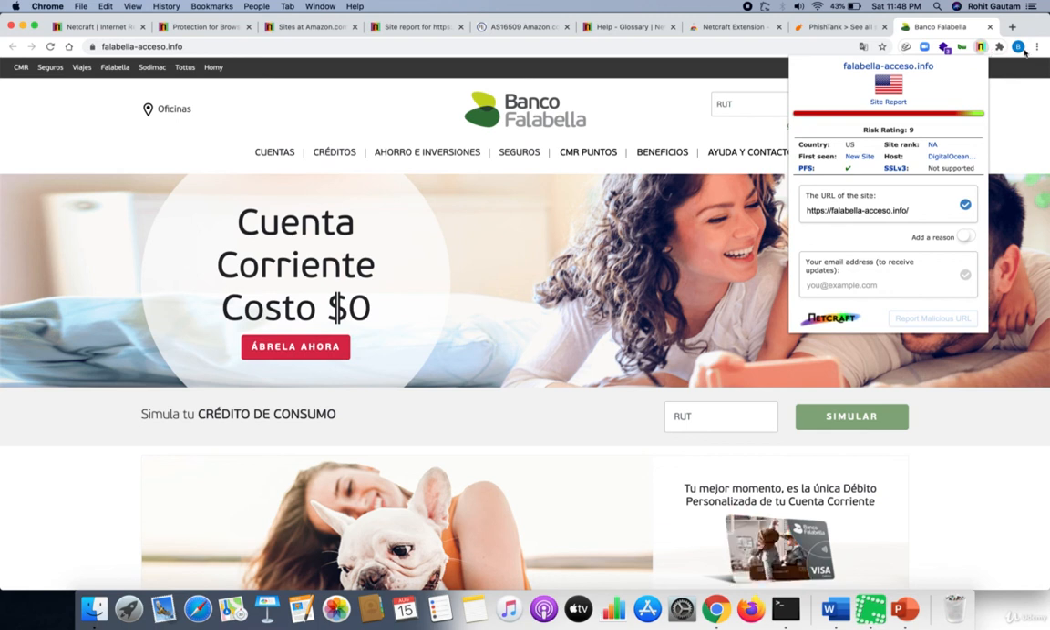Also, you can see the host is DigitalOcean. So the attacker must have hosted this particular website on DigitalOcean. So in any case, we can also report to DigitalOcean about this website running on their web servers, which has been identified as a malicious website.